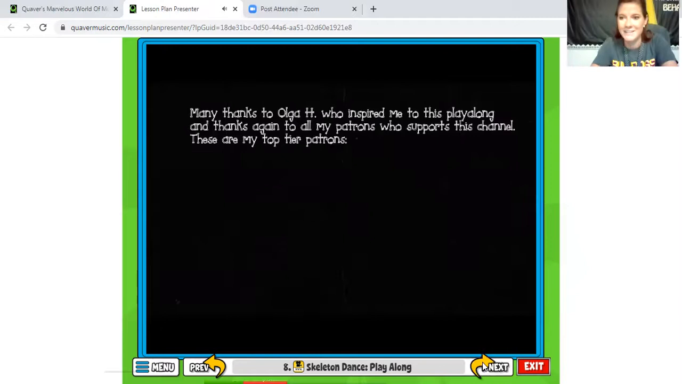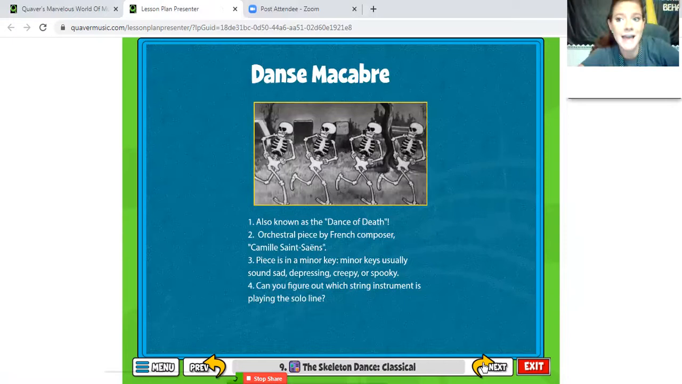Moving on, so we're going to talk about your independent work. We're going to do a classical skeleton dance called Danse Macabre. So Danse Macabre is a French piece, also known as the Dance of Death. It's an orchestral piece, meaning it's all instruments, by the French composer Camille Saint-Saëns, so French composer, right?